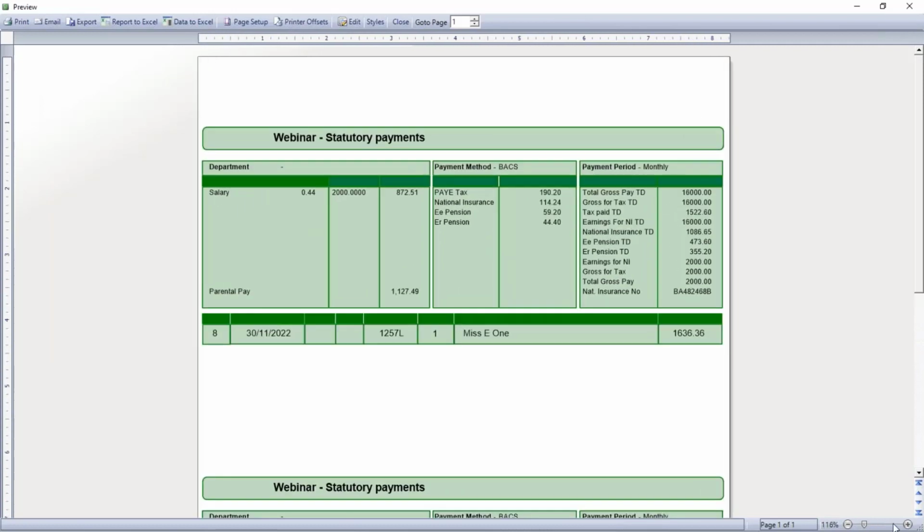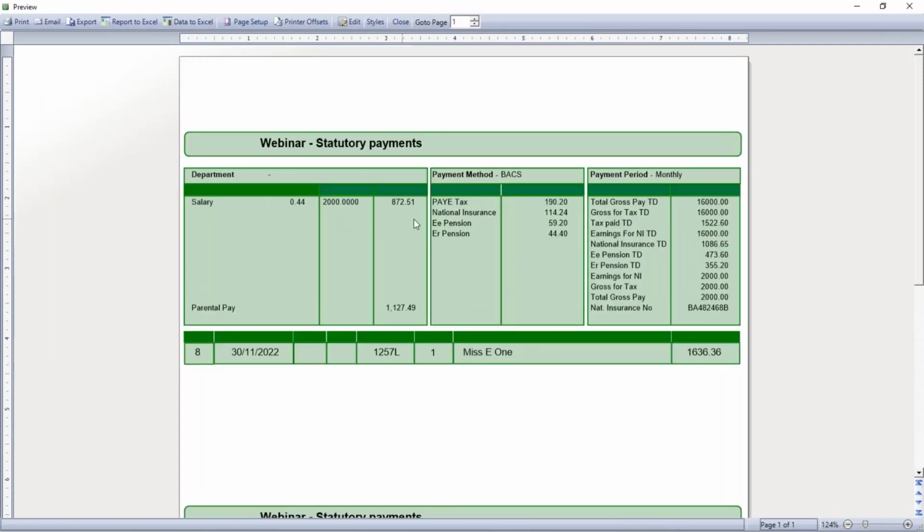So just zooming in, get a closer look. This was the salary that was automatically adjusted using Makeup Basic. So the amount has gone down to the difference between the original salary rate and the parental pay. So just a generic label of parental pay.